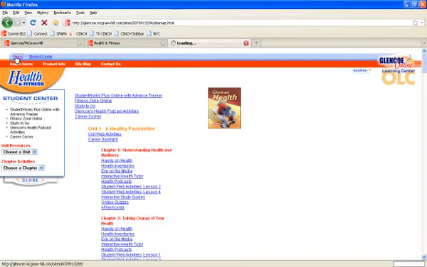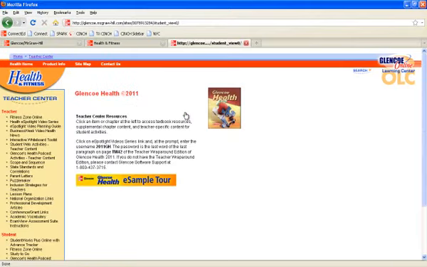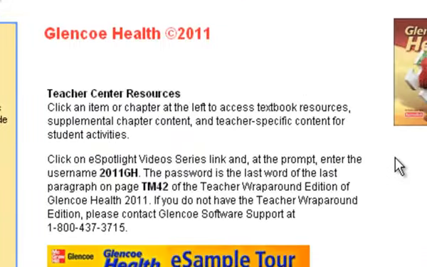Now I'm going to take you back to home, and here you can enter the Student Center or the Teacher Center. Now, to enter, just click right in the center of the block. As a teacher, you're going to get a list of teacher resources that come on the side zone. Now there are a few of these that are password protected, the Healthy Spotlight videos, the lesson plans for those videos, but you're going to notice right here to enter the username 2011GH for Glencoe Health. And the password is the last word of the last paragraph in the teacher edition on page TM42. So just find the last word in the last paragraph.